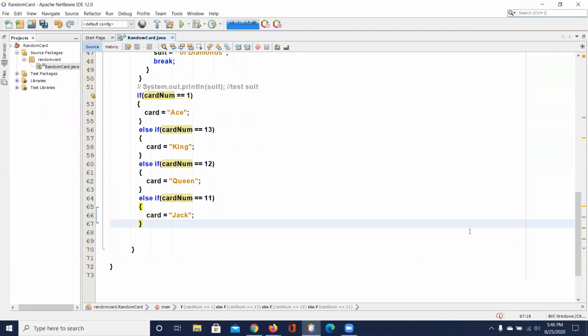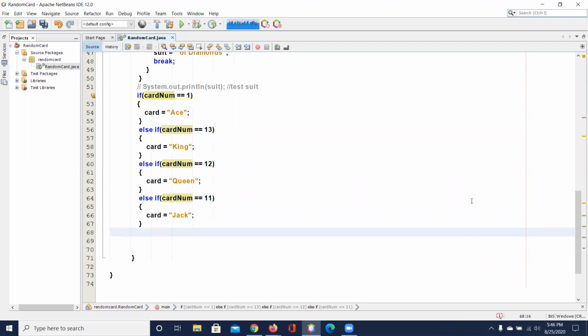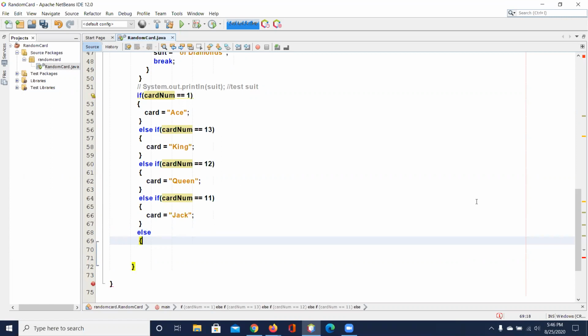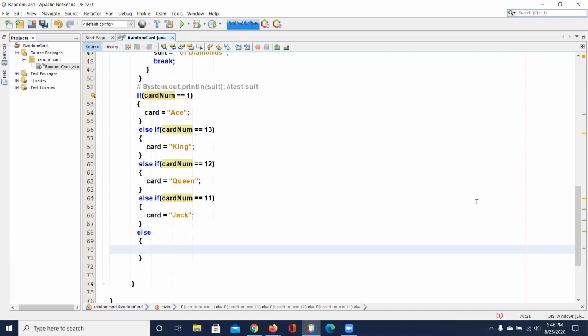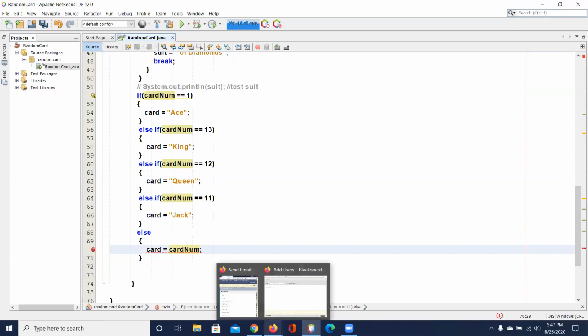And finally down here, so you keep going until you get them all, right? No. Oh, watch the next one. So this is, if it's something else, I want the card equal to card number. Oh, it's not going to let me do that, is it? Incompatible types.